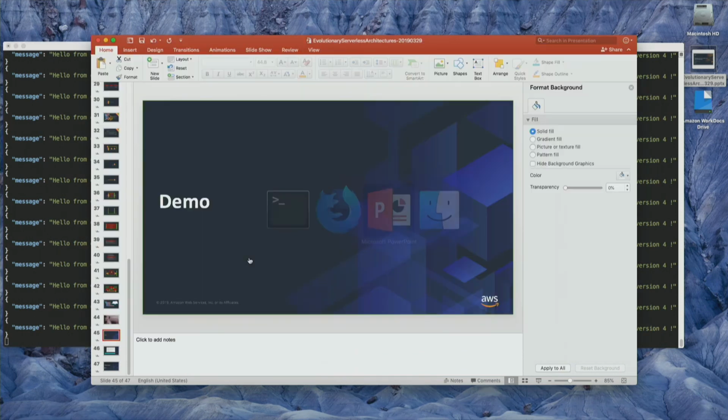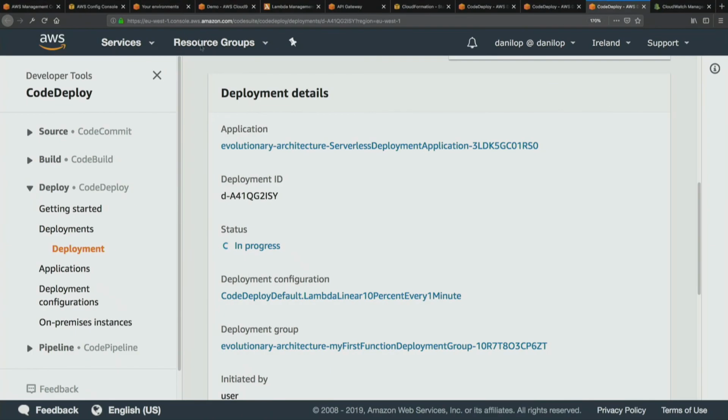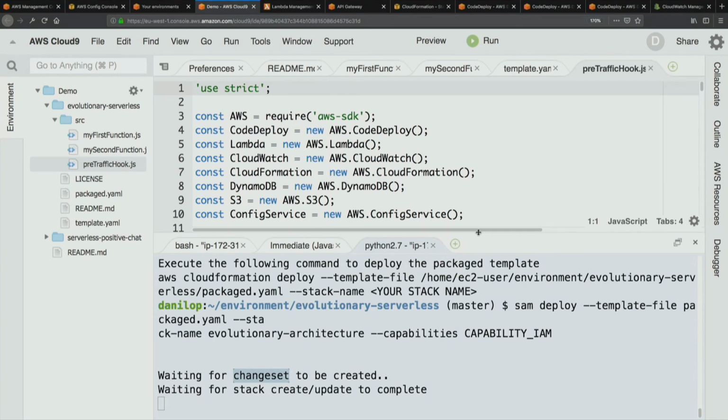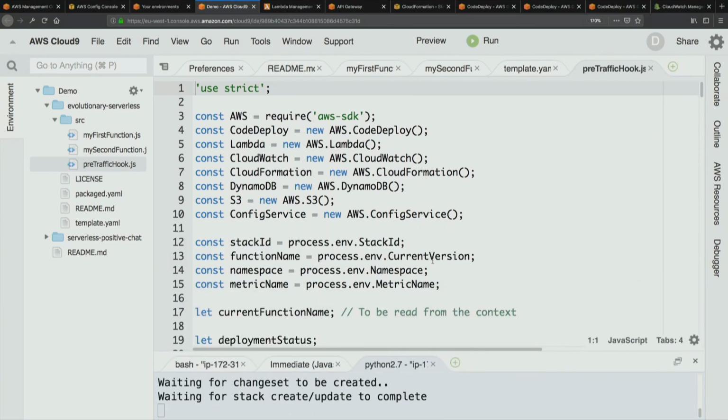So while the deployment goes on, let me just have a quick look at the Lambda function that is doing the pre-traffic hook. And let's make this a little bit smaller. So here, I'm using the AWS SDK. This is written in Node.js. I'm creating lots of service objects because I'm using lots of AWS services here. So the deployment service, Lambda, CloudWatch, and so on.